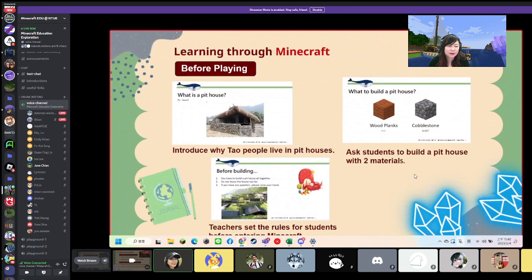So that's before play. Introduce the Dao Village pit house, and ask students to build a pit house with 2 materials and set up the rules before they get into Minecraft.